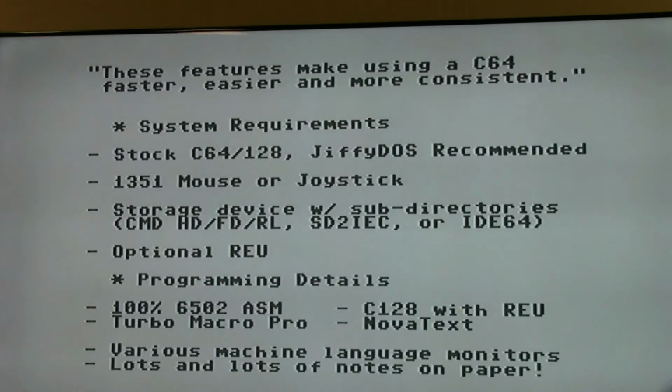Programming details. I am hardcore. So I've done all the programming on a Commodore 128 with an REU. It's 100% ASM. Yeah, I know. And the primary development tools are Turbo Macro Pro plus REU, and NovaText, which is a text editor that comes with NovaTerm. Of course, I also use various machine language monitors and lots and lots and lots of notes on paper.